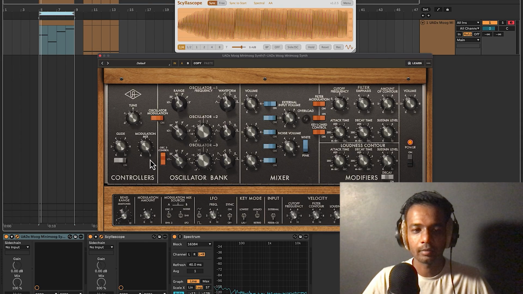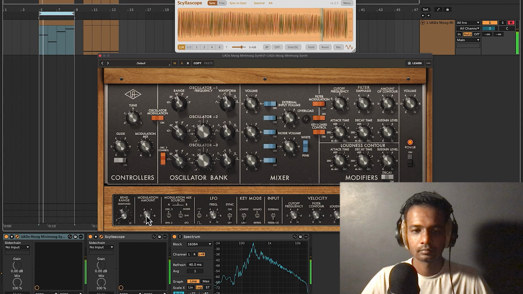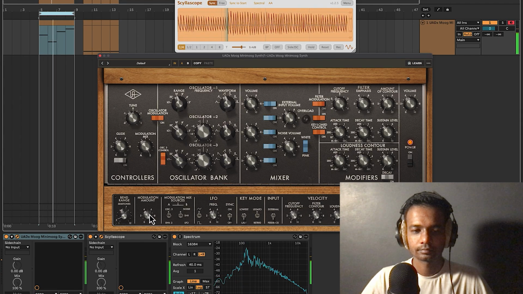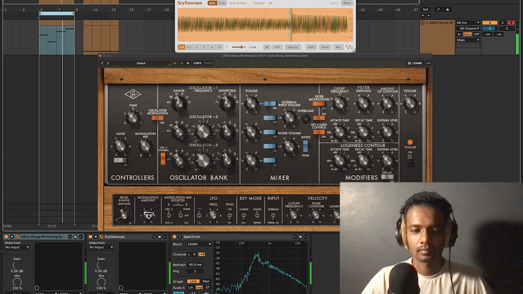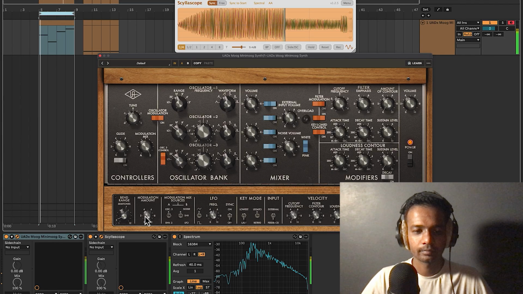I'm going to rotate it completely to the B, and B has three types: noise, which is this one, SH, which is sample and hold, and LFO. Let's go with noise and see what happens. Now as you can hear, the sound is very different because the noise is being used as a way of modulation.